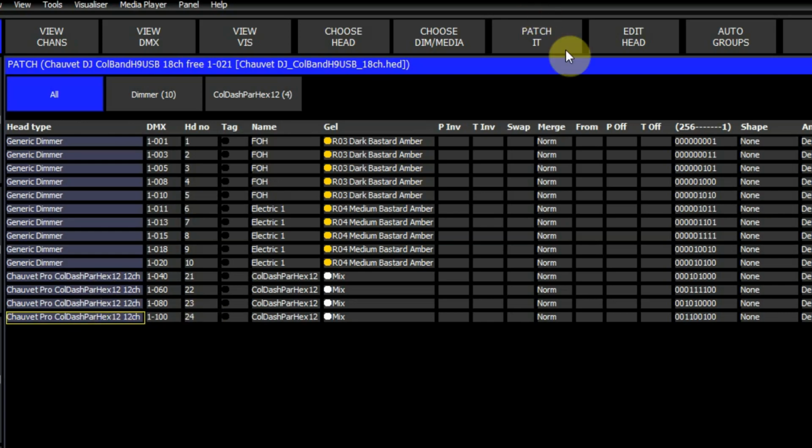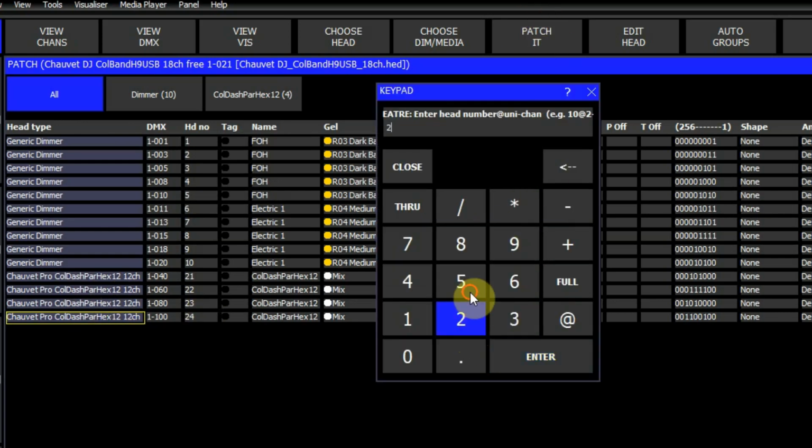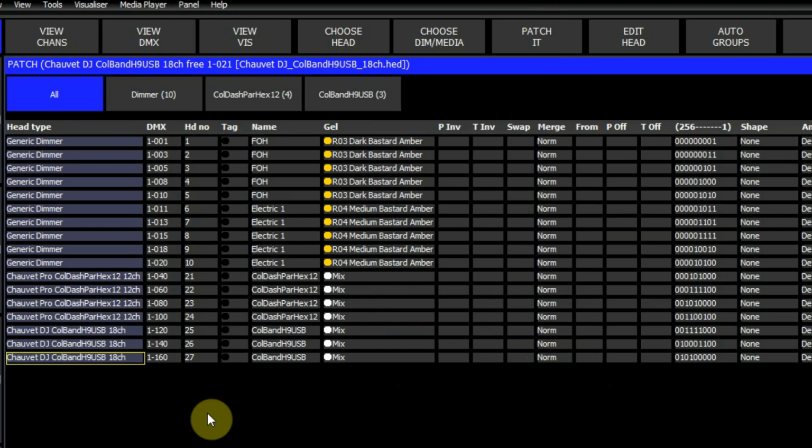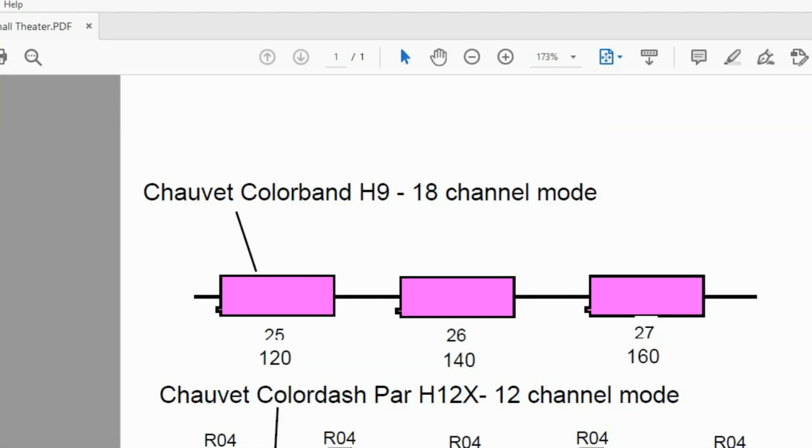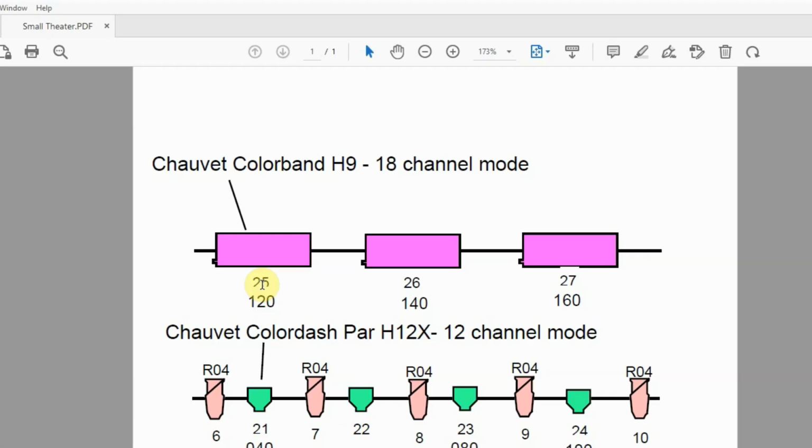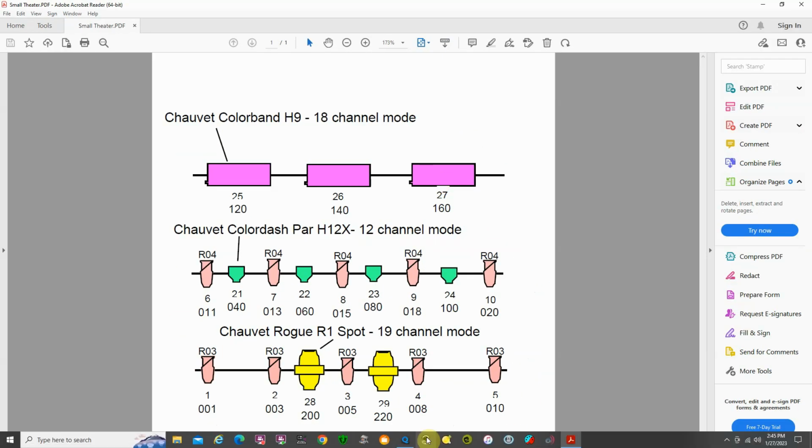So I'm going to say patch it. So 25 through 27, so that's three lights, at universe 1, address 120, slash, I would like a 20 channel gap for each light, enter. So there we go, 120, 140, 160. So that matches up, 120, 140, 160, heads 25, 26, and 27.